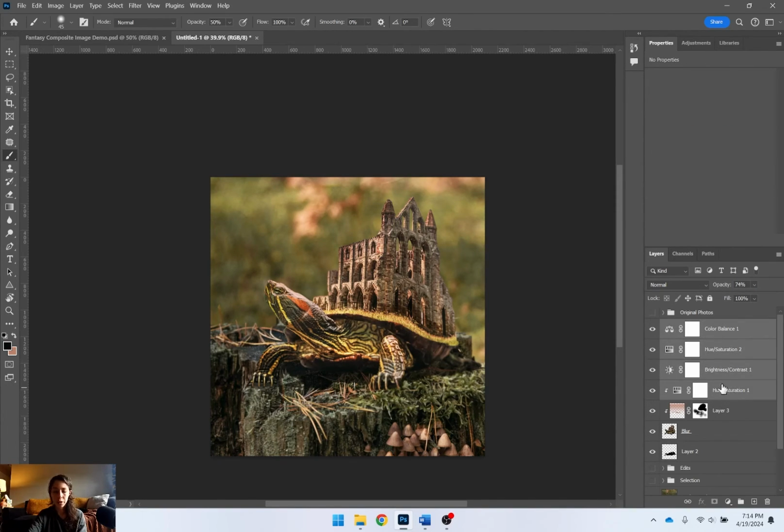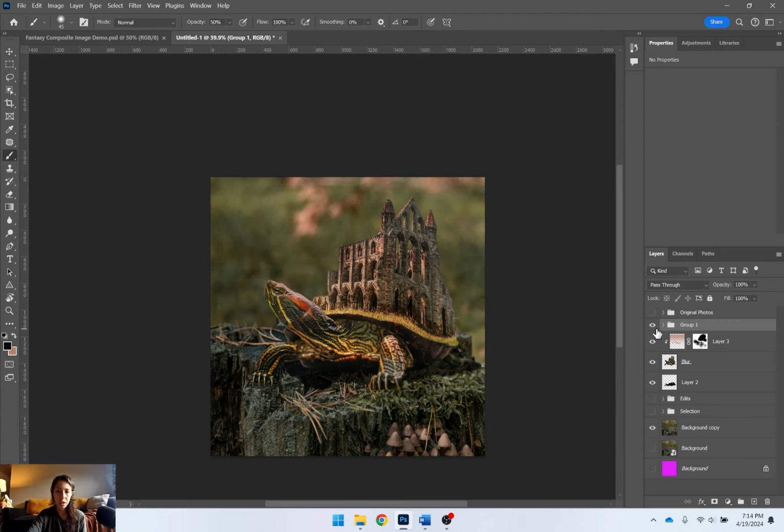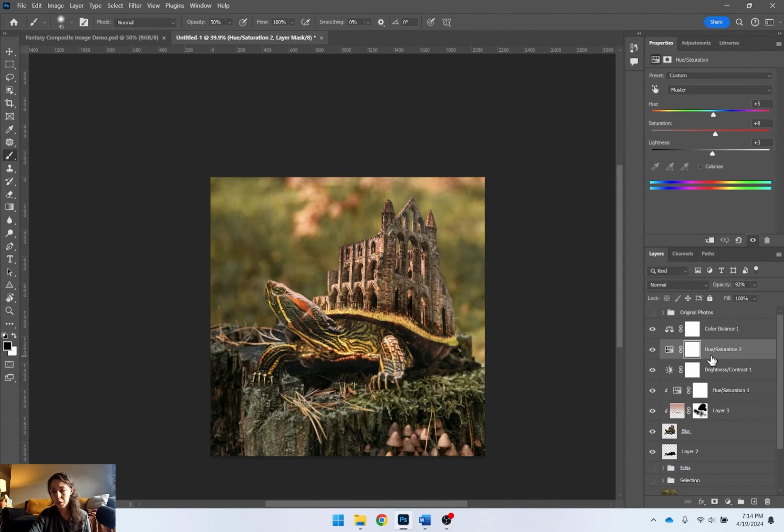So now if I group all of these together, we can turn off and on our layers just to see what kind of difference we've been making. And we'll ungroup those.